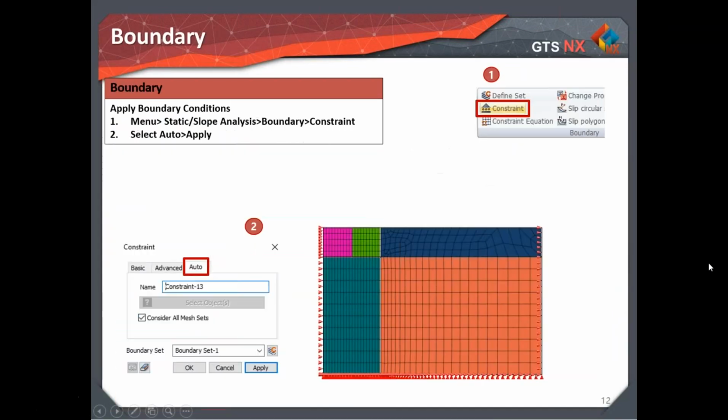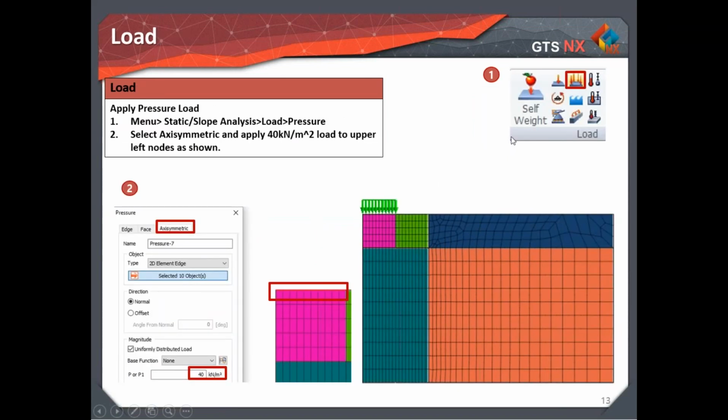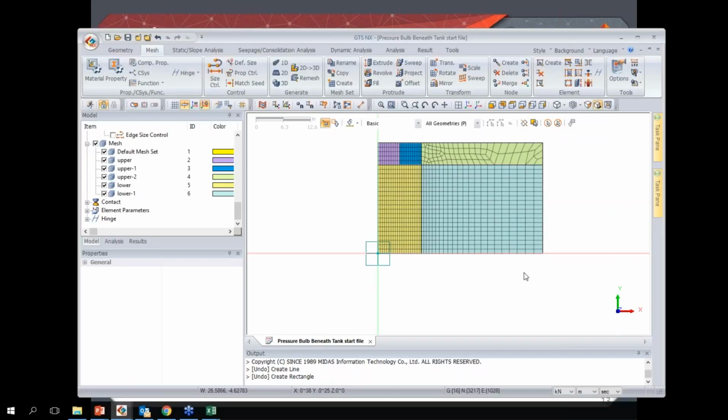So we can then proceed to apply the boundary conditions, which the program can do automatic. It'll recognize all the boundaries, as well as what would be the self-weight and the load. In this case, we would do a pressure load, axisymmetric pressure load, as we're considering a model that's in reality 3D, but we're modeling as 2D. So we would go ahead and just go now to the next tabs.